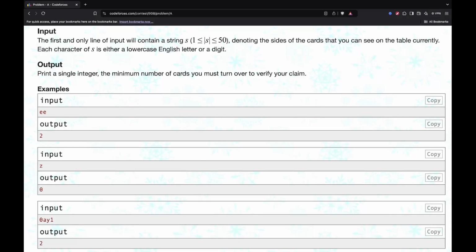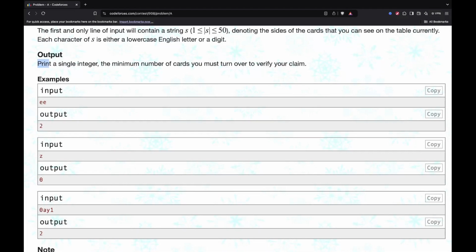Each character of s is either a lowercase English letter or a digit. The output must be a single integer, that is the minimum number of cards you must turn over to verify your claim. So we need to find the minimum number of flips of the cards on the table.